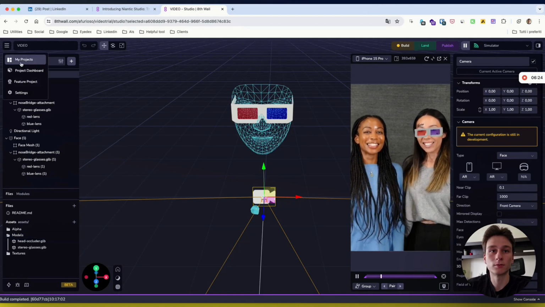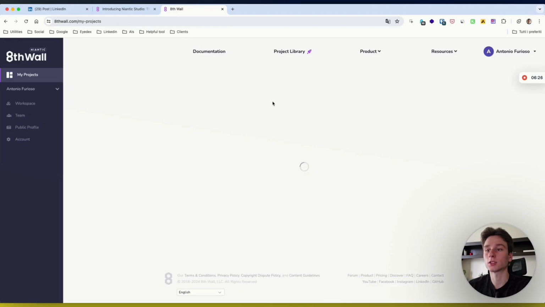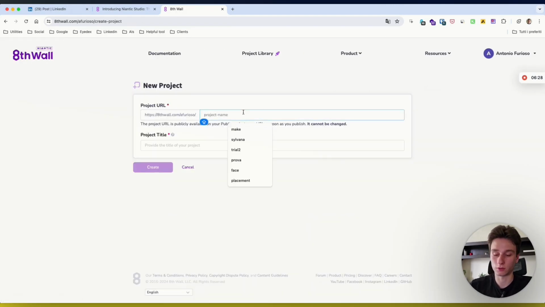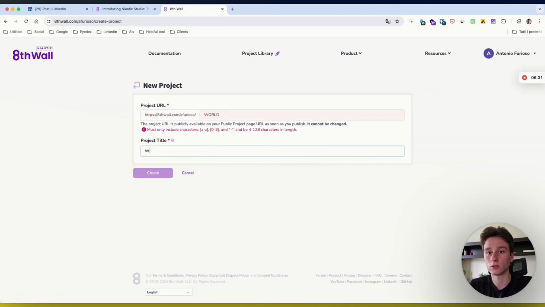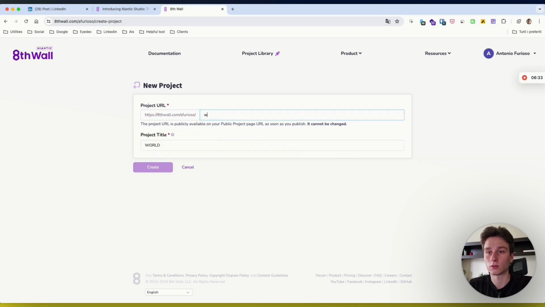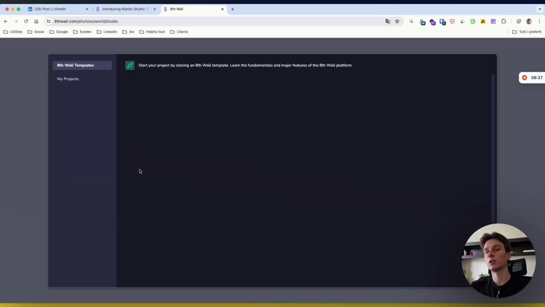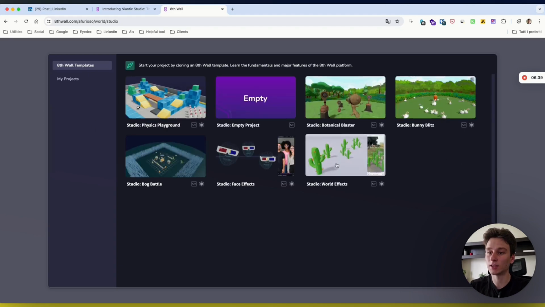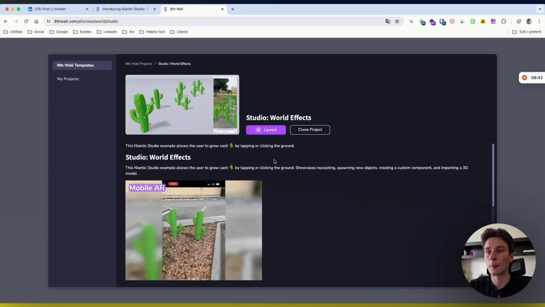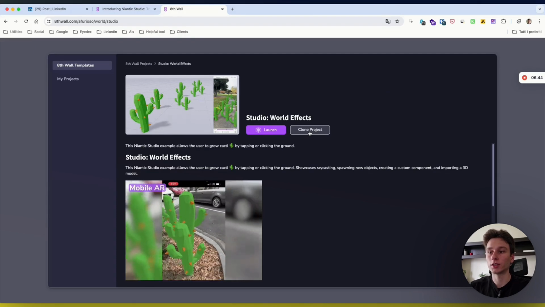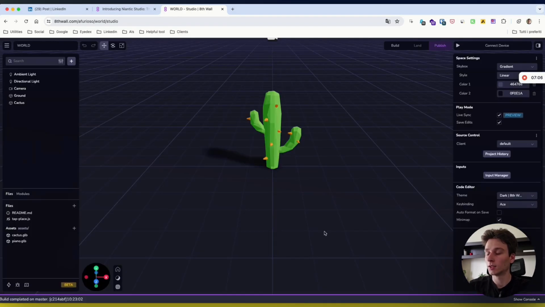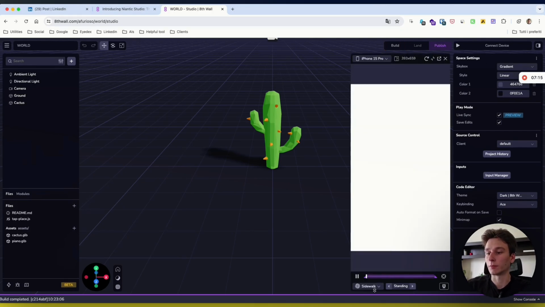So let's come back to my project and let's build a new project, for example, world tracking. Okay, let's create another, and this time let's duplicate the world effects. Let's clone the project again. So here we are, and we have a world effect. So this should be like, let's try what happened.